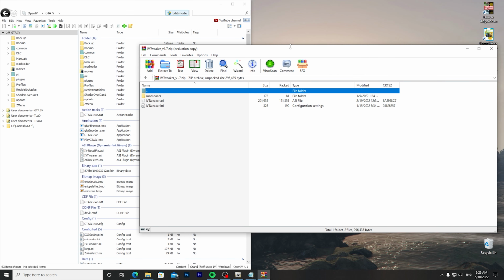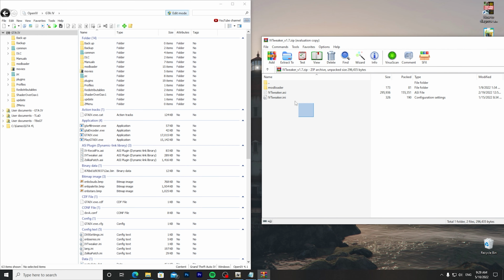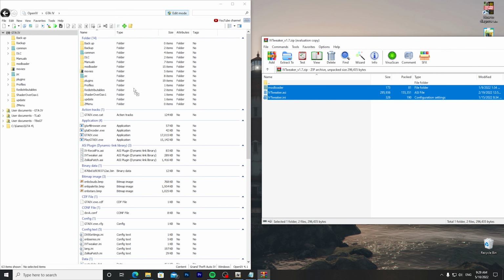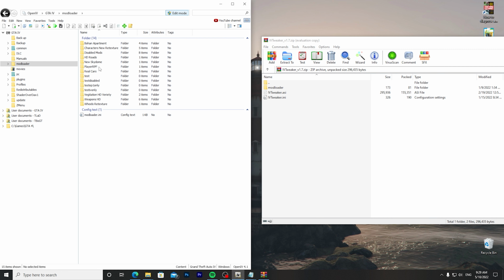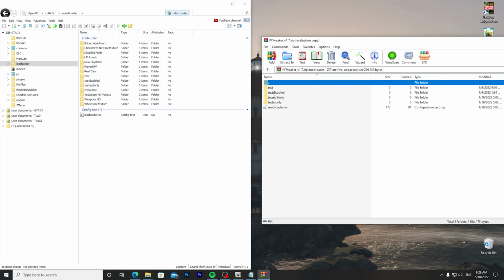What you want to do with these files is grab all of them and drop them right into the main folder in here. Once you drop them, you should get these two files in the main folder and this one, the mod loader folder. From here, you open the mod loader folder, and when you open it, you should only see these files, but I already have a bunch of mods installed.